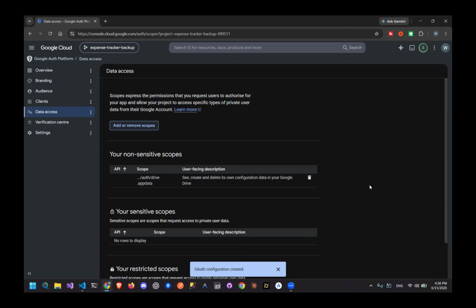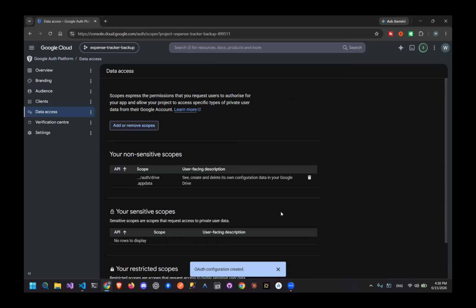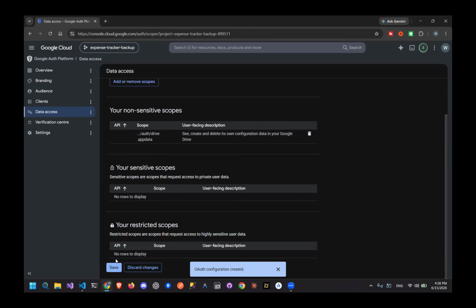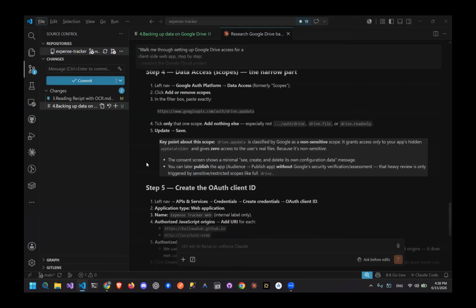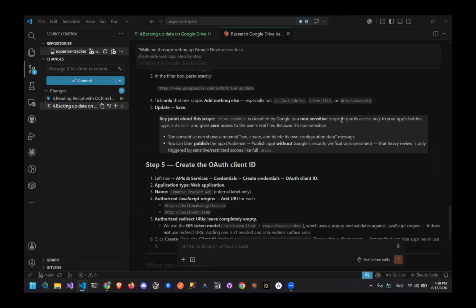Let's see what else we need to do. We have only taken this and especially not this other thing. Then we have updated and then we need to save. There is a save over here. You can see your non-sensitive scope, which is this. Let me save this. We have saved that and you can see this is a non-sensitive scope as rightly identified. It gives access only to your app's hidden folder, so users do not have to worry about their files or any data being compromised using this app.